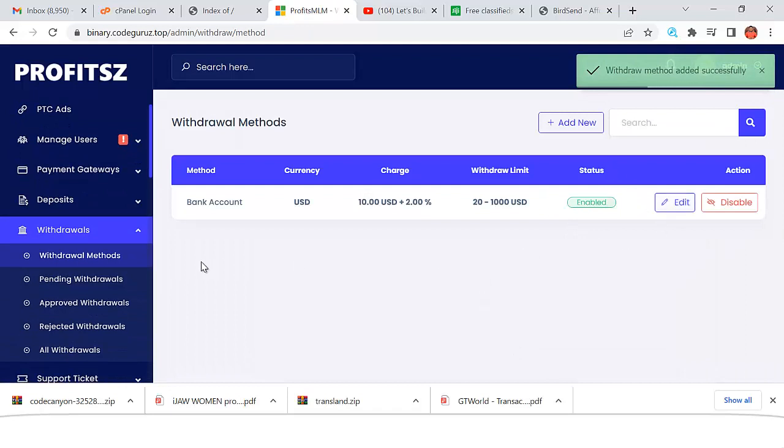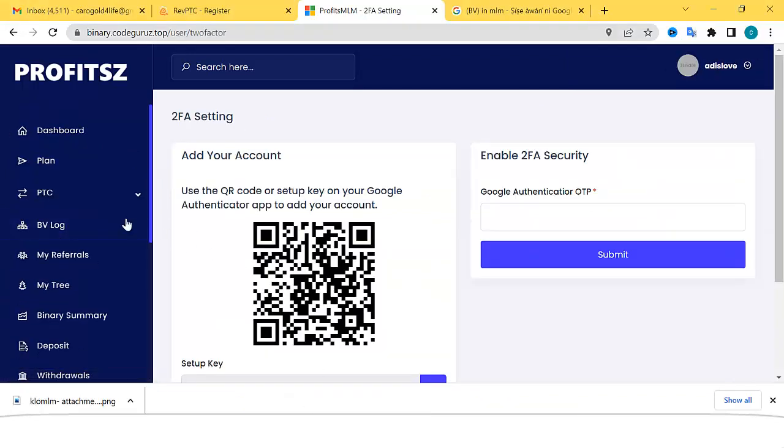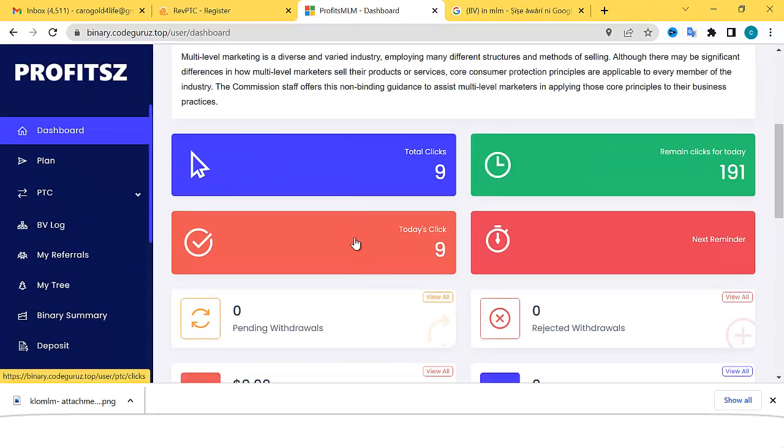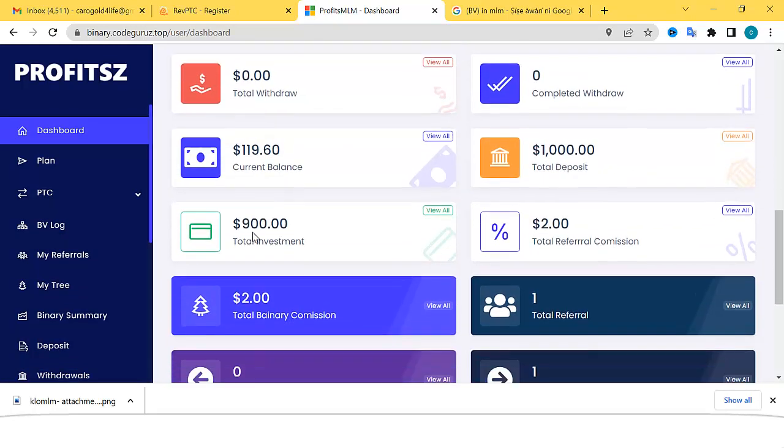Awesome. So you can always edit that anytime you want. And so if I go back to this account, here I have funds in this account. So I already have 9 clicks and I have $119 left.